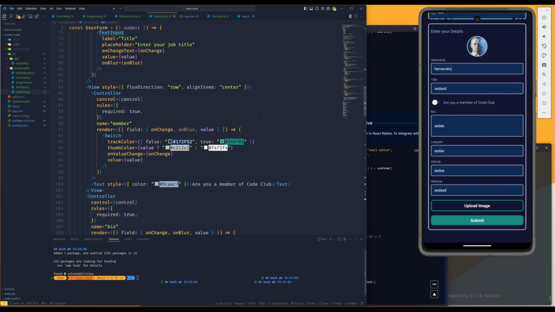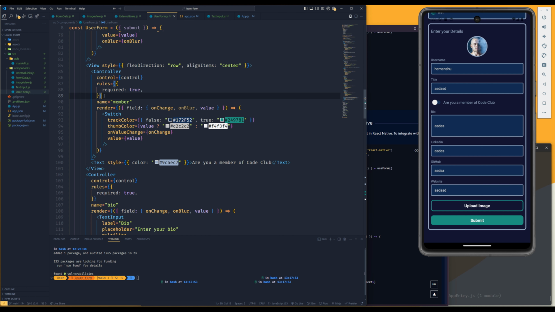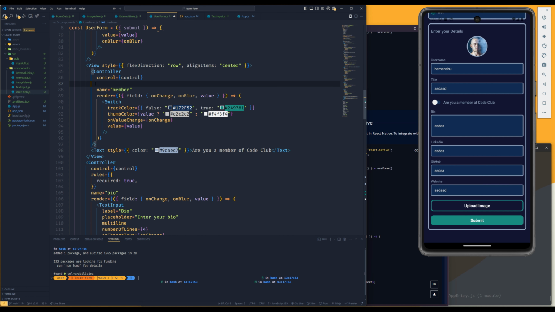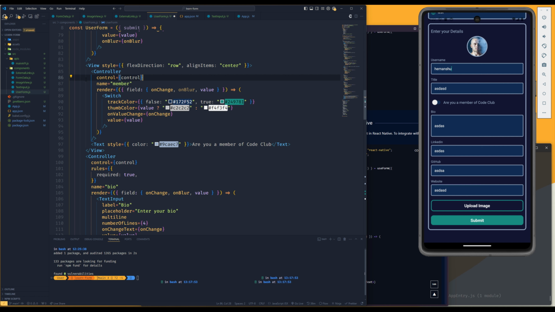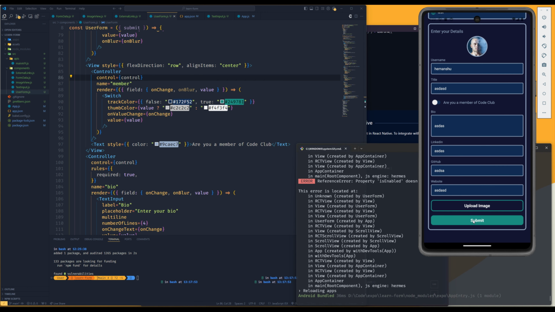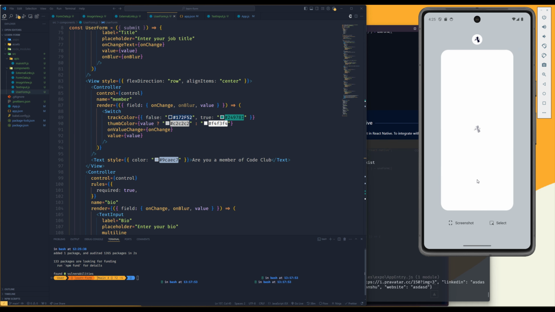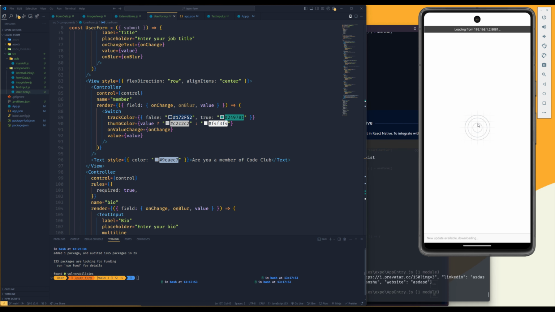So basically in our form, if you see, everything is required. So we set the rule for required, also for the switch, and I think we should not give required for the switch, because the user doesn't have to be a member, so we don't want that. So now if we try to submit, are we missing anything else? So let's try to reload our app.